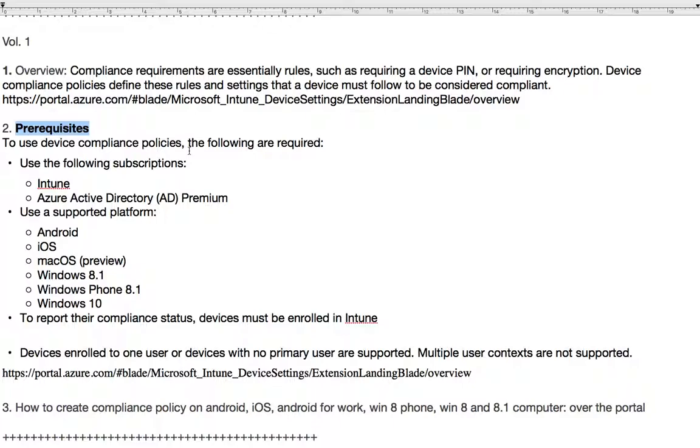Now, after that, we need to know what the supported platforms in Intune for the compliance policy are. There are basically six platforms which are supported. One is Android, as we all know, like mobile phones, Samsung devices, or any other device which has the Android operating system. Second one, iOS, any Apple phone or tablet. Mac OS, like Mac devices, Windows 8.1, Windows Phone 8.1, and then Windows 10.